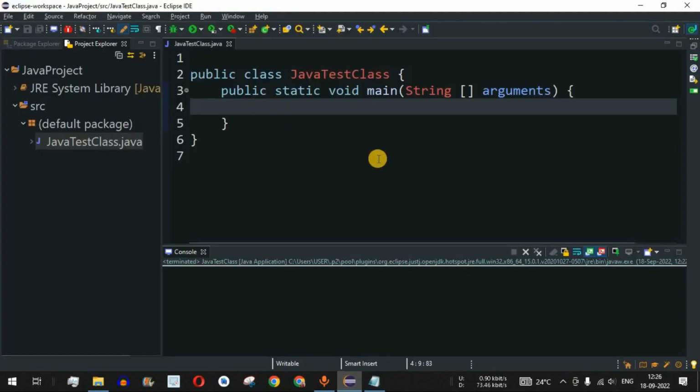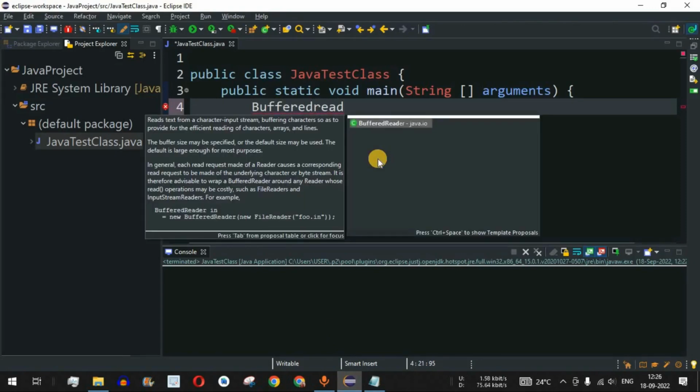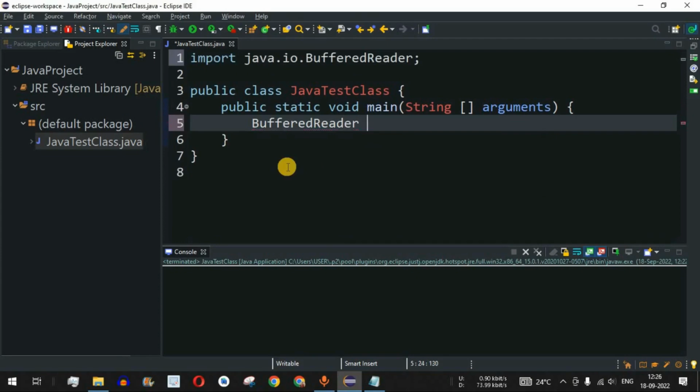In Eclipse IDE, we can directly use the buffered reader class. When we type buffered reader, as you can see, buffered reader is getting suggested in the Eclipse IDE, and over here I will say br as the object name for this buffered reader, followed by equal to, and then we have the new operator, and then we have the buffered reader class as the constructor. And for the constructor part, we are going to create a file reader object. So we can directly put new FileReader over here.